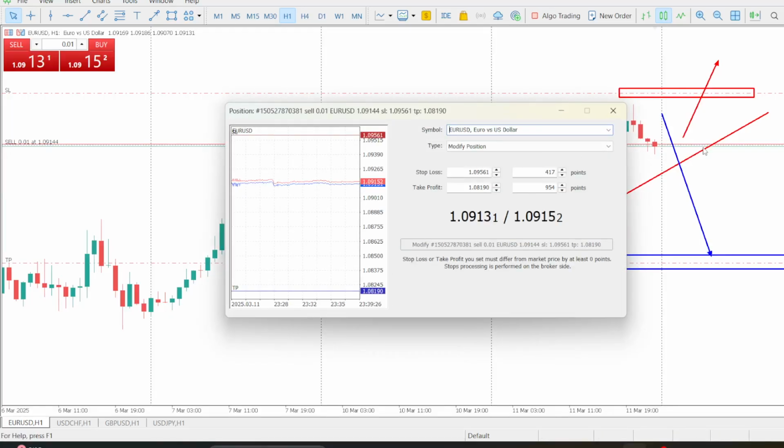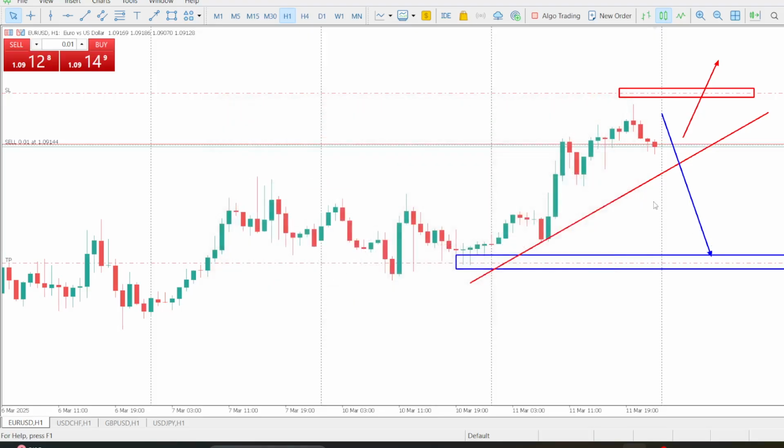Basically, you can just double click on it, and when you do that, you can see here you can manually type in the stop loss and manually type in the take profit. Once you have done that, just click on modify, and it's going to be modified to the levels that you set.